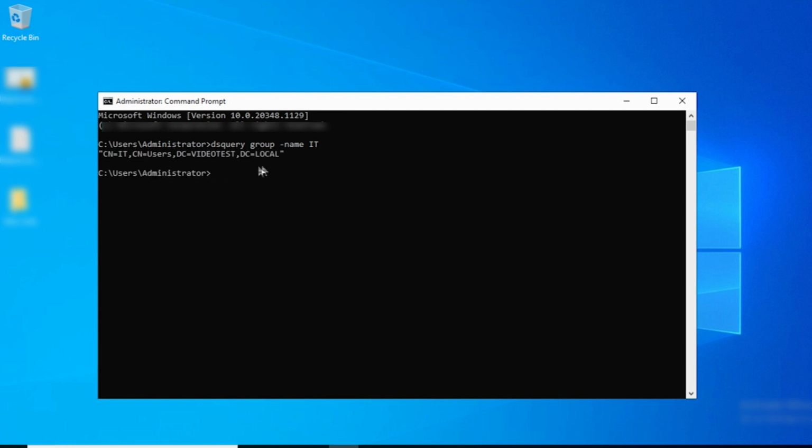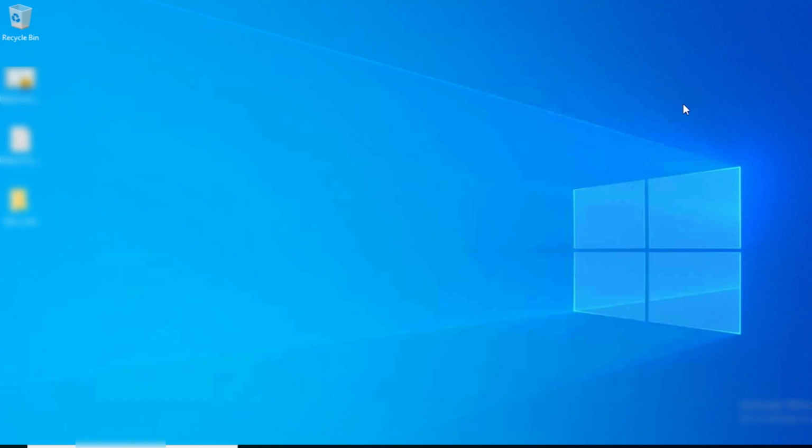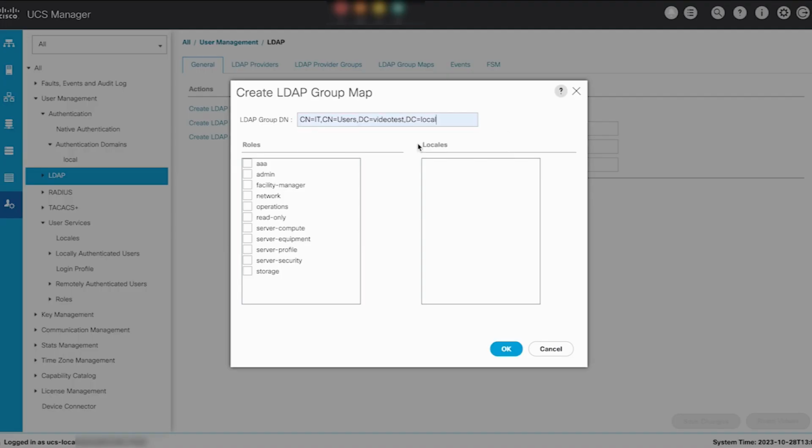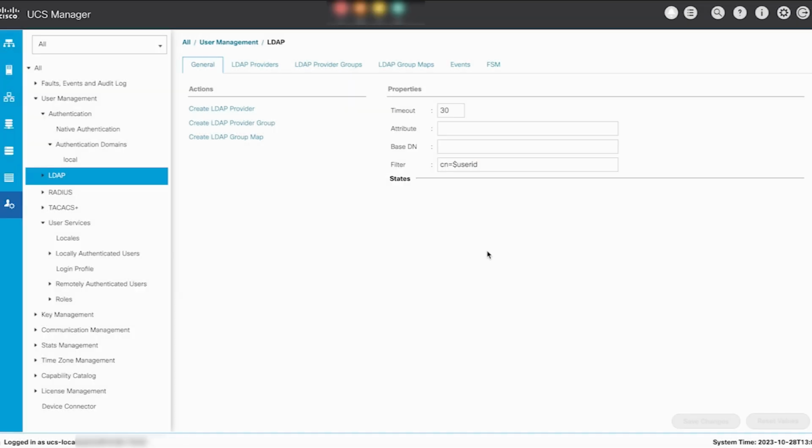This displays the group DN: CN=IT, CN=users, DC=video test, DC=local. Copy the output and paste it to the LDAP group DN field in UCS Manager. In the roles table, select read-only, since for this lab, the test users should not have admin privileges. Click OK. As a final step, in the navigation pane, expand user management and authentication.